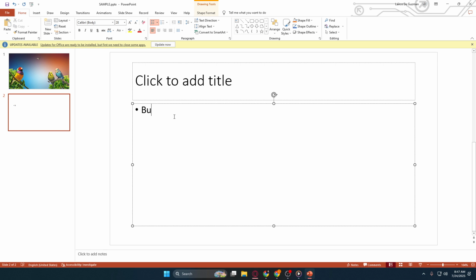Your slide should now have the text organized under bullet point formatting, such as Bullet 1, Bullet 2, and Bullet 3. After you have created your bullet points, it's time to highlight them. Click and drag your cursor from Bullet 1 to Bullet 3, ensuring that all the bullet points you want to include in the SmartArt graphic are selected.